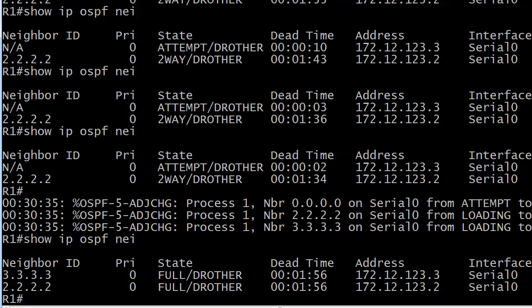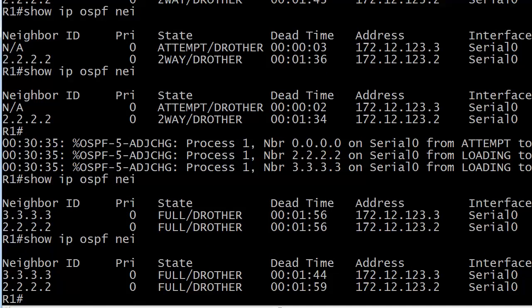Full is always good. DR other, that's what we wanted to see. We wanted them to be DR others, not participate in the election. The dead time now should never go below a minute and 30 seconds, and I don't think it will. There's the IP address of the interface on the other end of the adjacency. Notice that's now different from the neighbor ID. And there's the interface, that is the local interface through which the adjacency has been created.